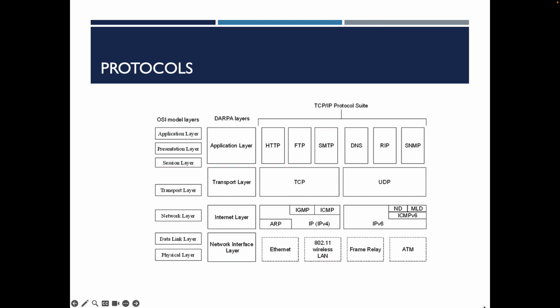And then transport, primarily between TCP and UDP. TCP is more controlled, right? Control, so it's more reliable. UDP is more user-friendly and less reliable, so to speak. Okay. And then application layer, you have all these.